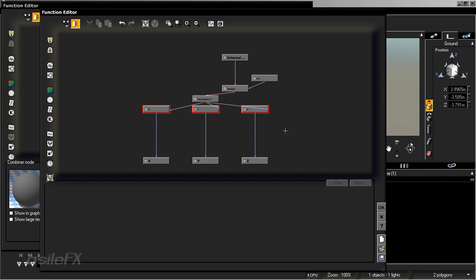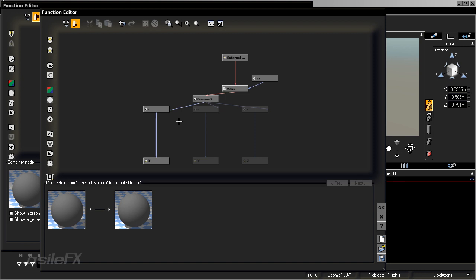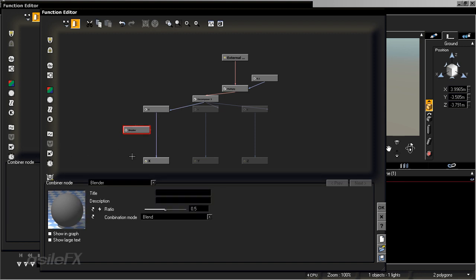And we're going to do that after we set this up, because it is going to make the node a lot more complex. So in order to create that range, what we need is a blender node. We're going to set it to divide.